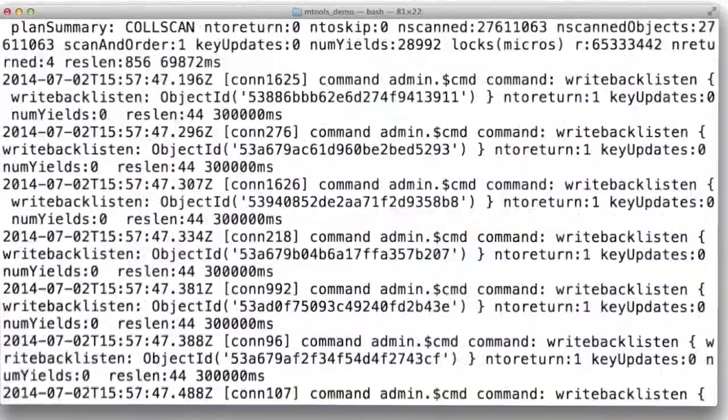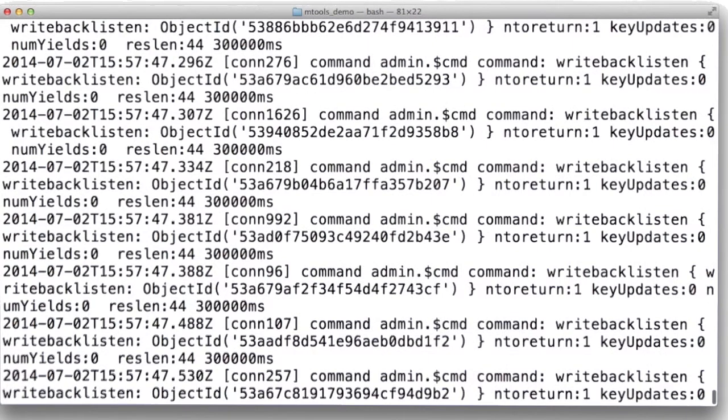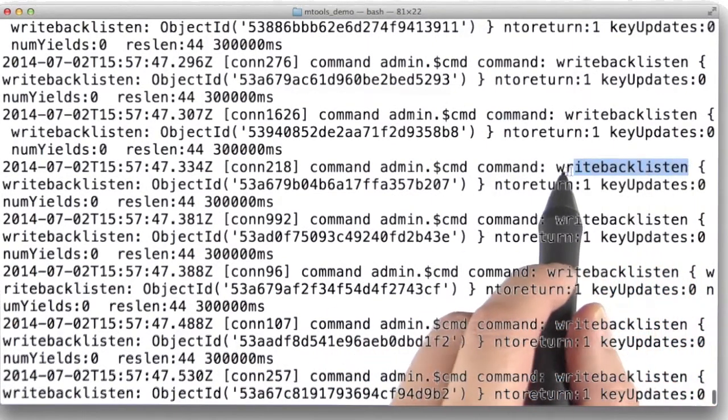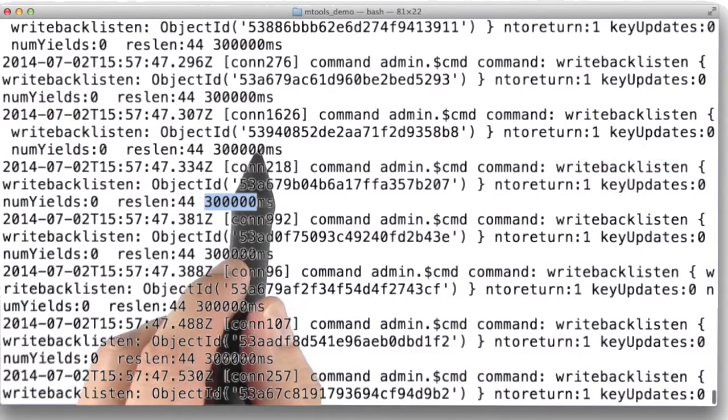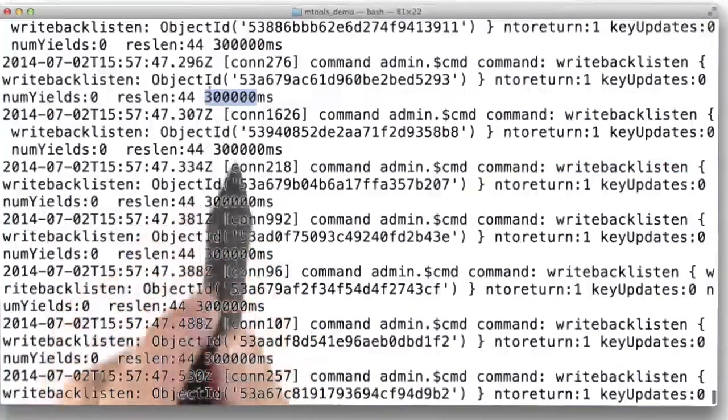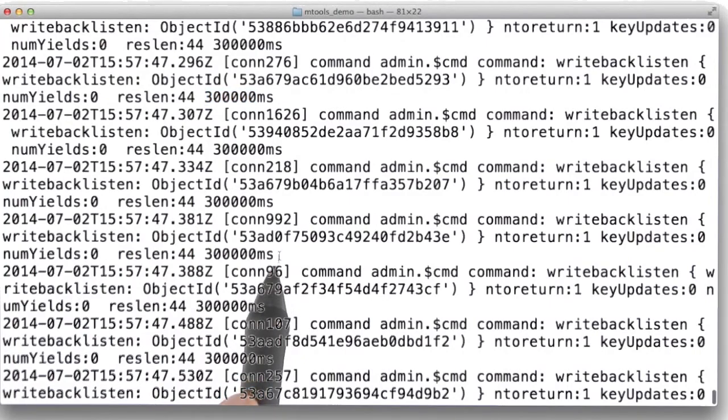And one of the things I notice here is that a lot of them are writebacklisten commands. And without going into too much detail here, the writebacklisten command is just part of the normal operation of sharded clusters. And you will also notice that they all take exactly 300 seconds. So those can safely be ignored. So let's filter those out.